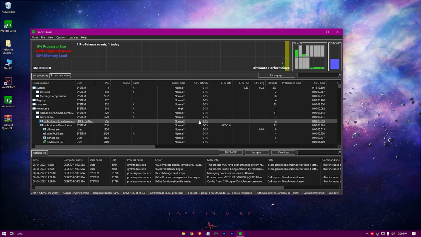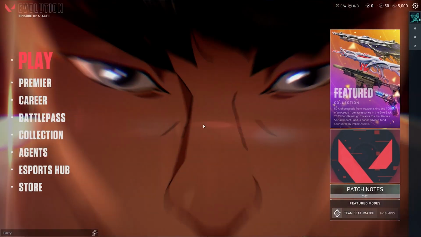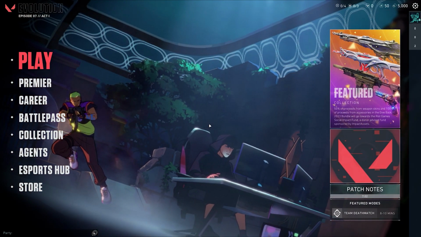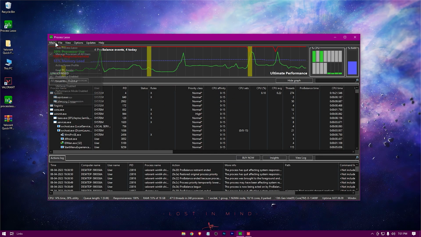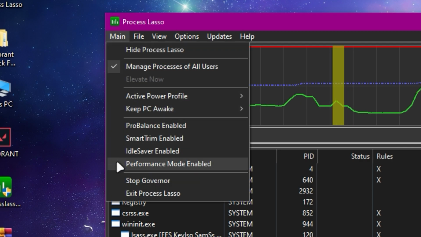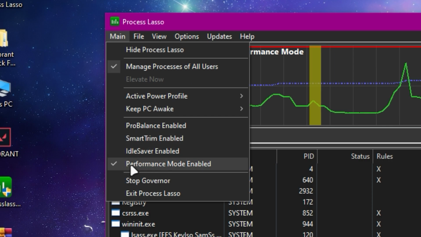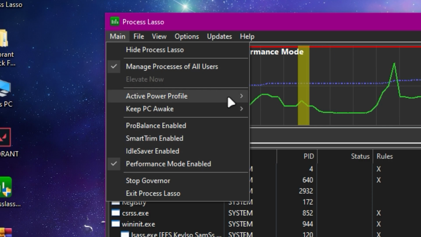When it's opened, launch the game Valorant. After that, use Alt plus Tab to switch between windows. Now click Main, uncheck this, and check this one. And check active power plan as Bitsum Highest Performance.